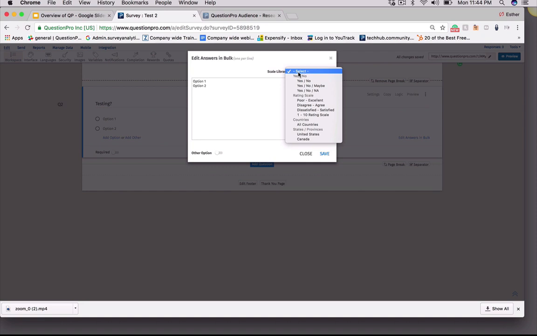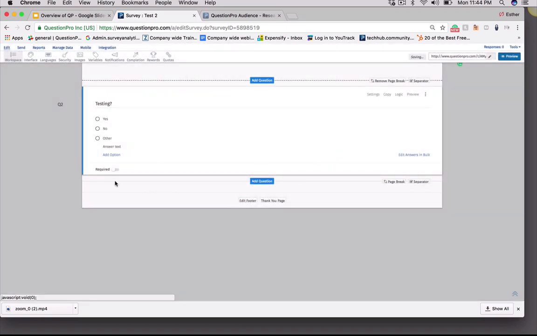Other options you can also do is if you have some simple scaling, yes, no, maybes, you can access these as well. So it makes it a lot easier for you to update and add your answers if you already have these. And then go ahead and also choose another option if you have other, and then you can also just save it. And here is the pre-built question that I just created.